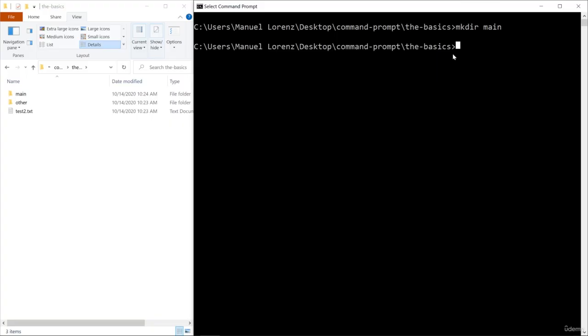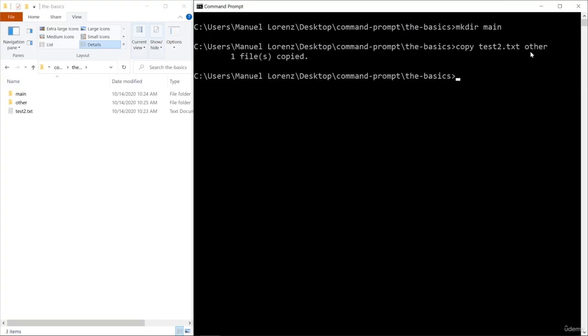So now I can simply say copy test2.txt, and now I have to refer to the location where this file should be copied to. And now I can again use a relative path because I'm currently in this basics folder. So from the basics folder, I just want to go into the other folder here. If I do this, a file was copied, and let's explore it now in the GUI.